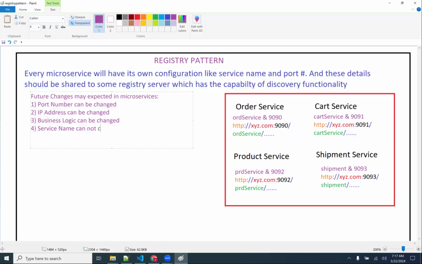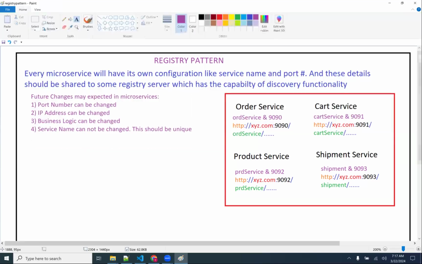So this is the unique value. Then only the registry and discovery pattern will work. This is a unique value. Then only the registry pattern or discovery pattern will work. Okay. So what exactly is the architecture by default?